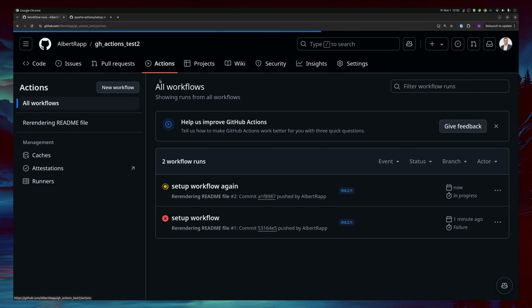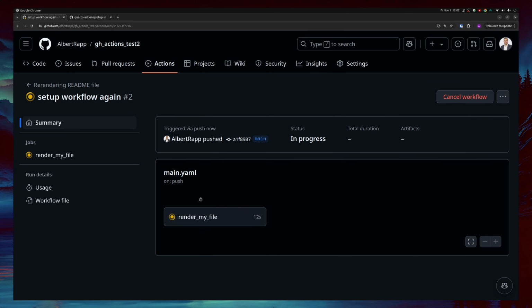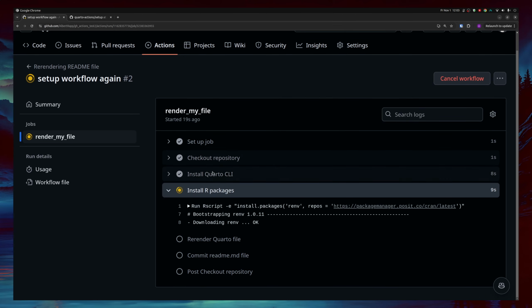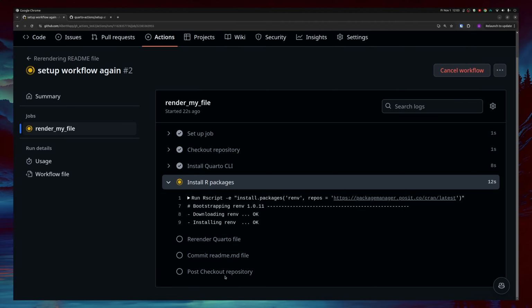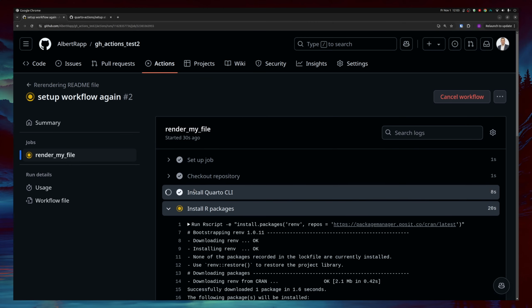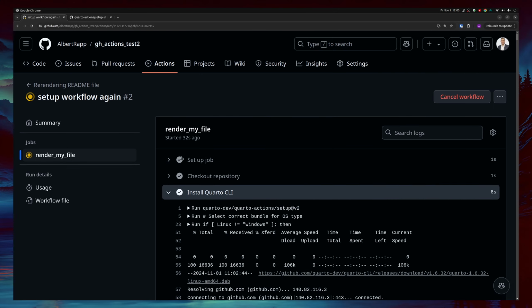In any case, let's just check if our action now works, and it seems to at least start. So let's check out what happens here. You can see here that my job called render my file is currently running. It's been running for 15 seconds. And here you see now all of the steps that are currently running. So right now it is installing the packages. But if we are not interested in seeing that, we could also check out what happened before.